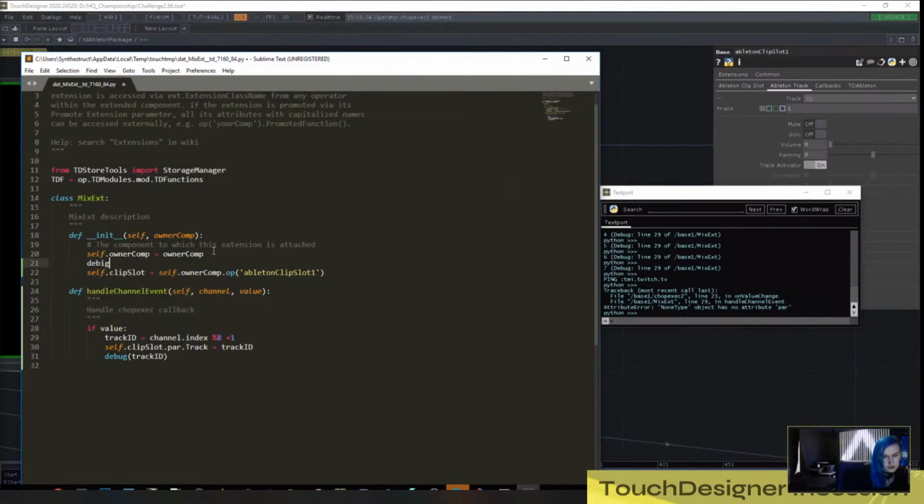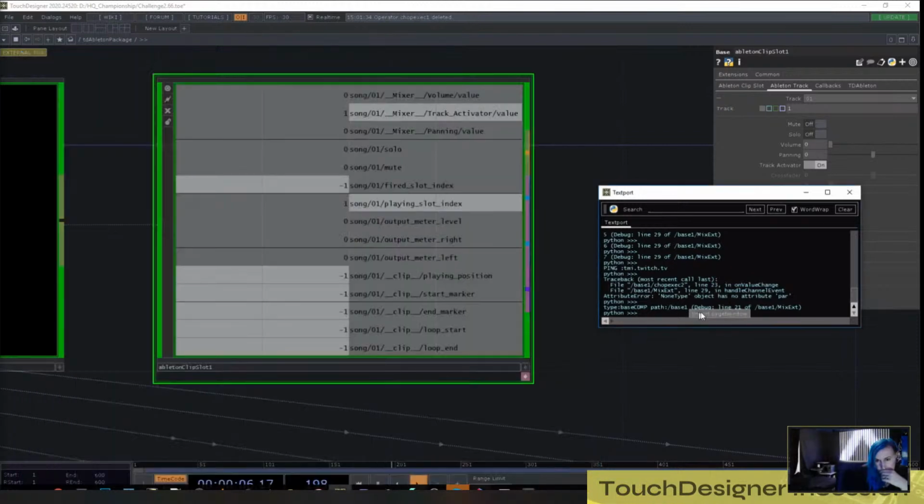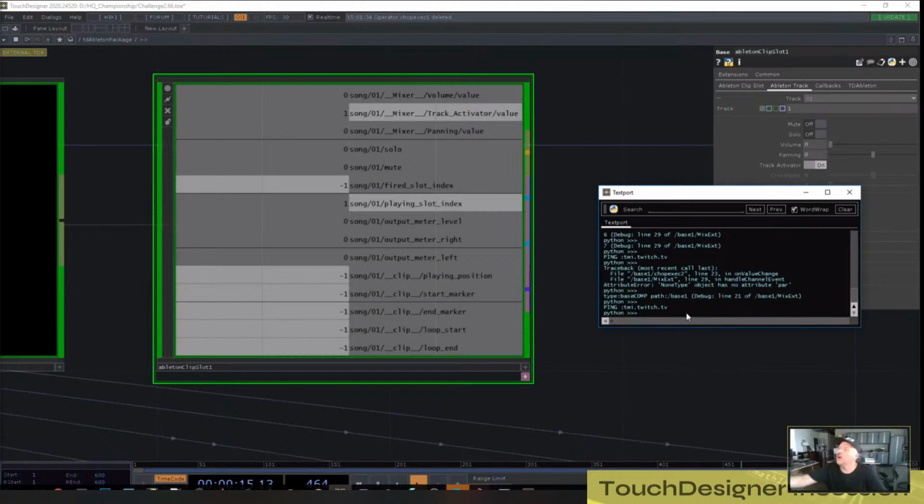And then so debug self.owner comp. Debug's spelled wrong. Debug self.owner comp. Okay, and then let's check that out. Comp path base 1. Why is this? Oh, we're inside of /. Oh, okay, you are right. Thank you. So we're working.